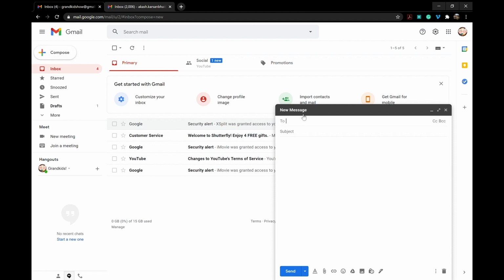You can type in who you want to send your email to. So, type in the email. Now, sometimes if you have sent an email to a person multiple times before, it'll automatically come up. But if you have not, you will have to type in the full email.